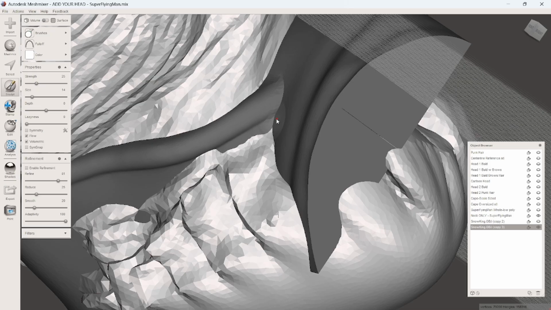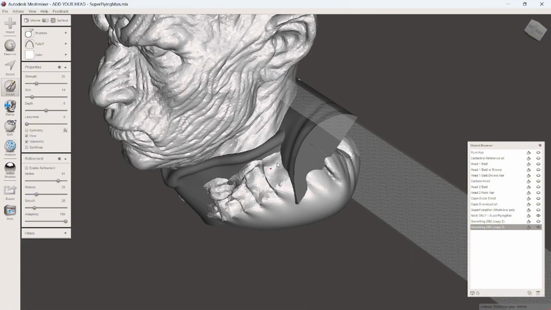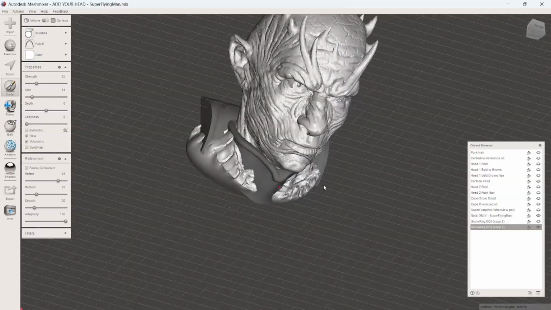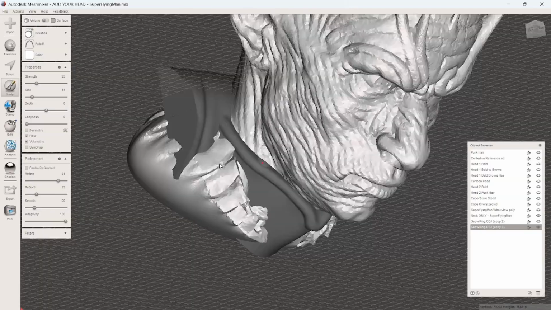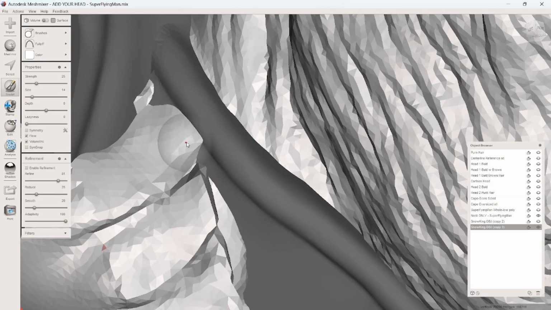Like I said, this is just a quick tutorial on how to make a guy, or whatever head you want, fit onto my SuperFlyingMan. There's a lot of good tutorials out there on how to use MeshMixer. So control click, try to clean up the area right around my collar there.